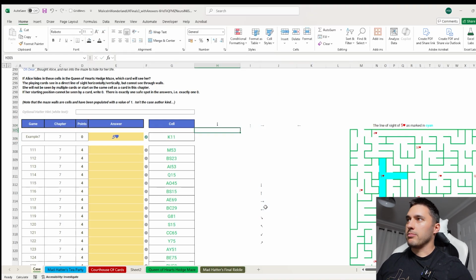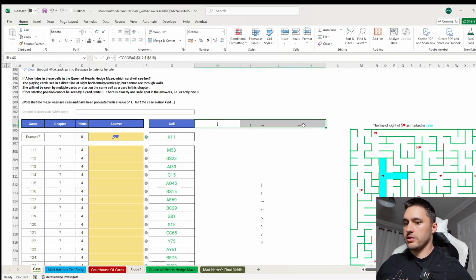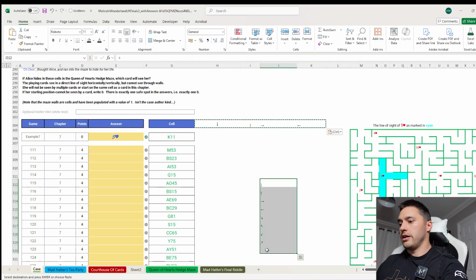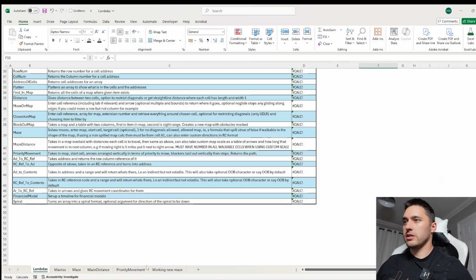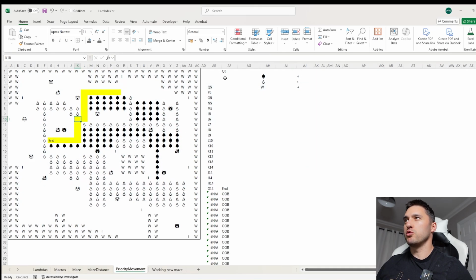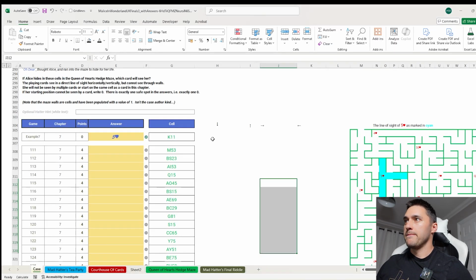So I have a block out map lambda, which I could probably use for this, but this is an easier way, I think. What this lambda does is, it's called priority movement. It gives me a start cell and a map. And I will have a list of arrows that are priorities and a list of blockers. So basically we'll move along the first arrow until we hit a blocker. If we can't move with that arrow because a blocker's there, then we'll move with the next arrow in priority order. So it will spill out a path based on priorities.